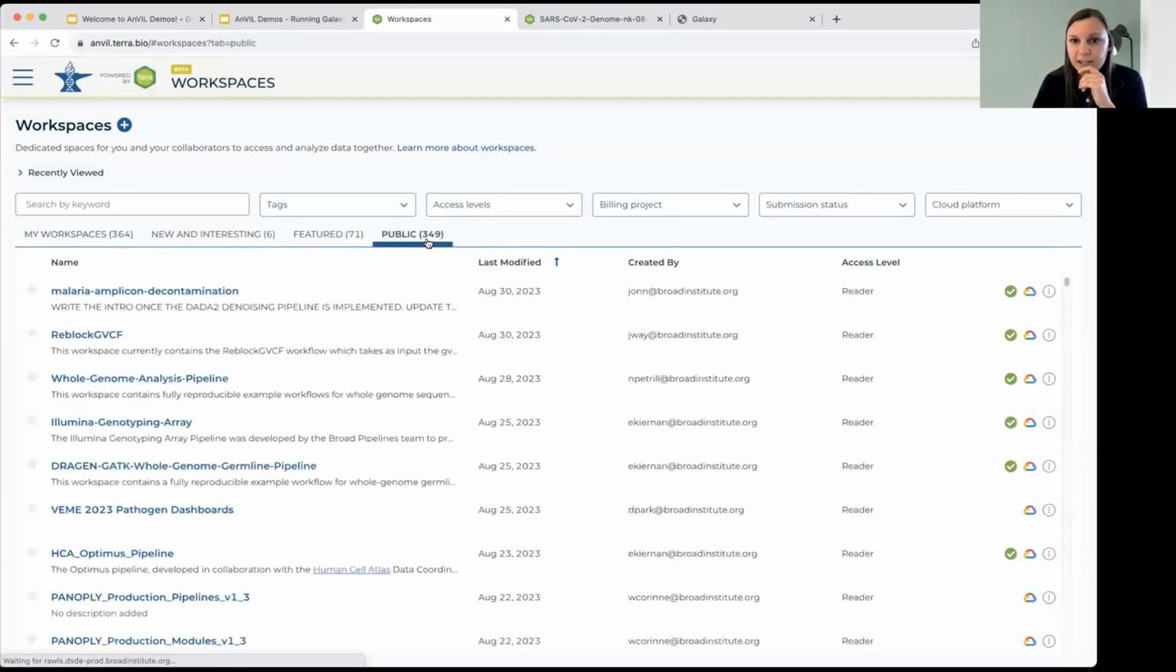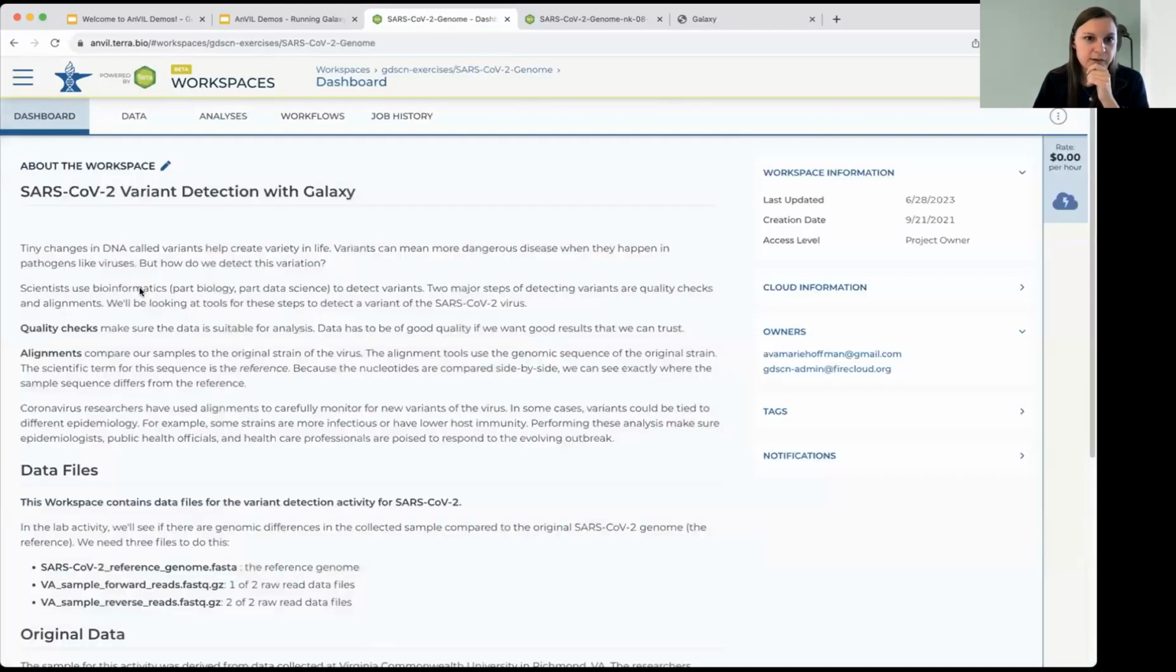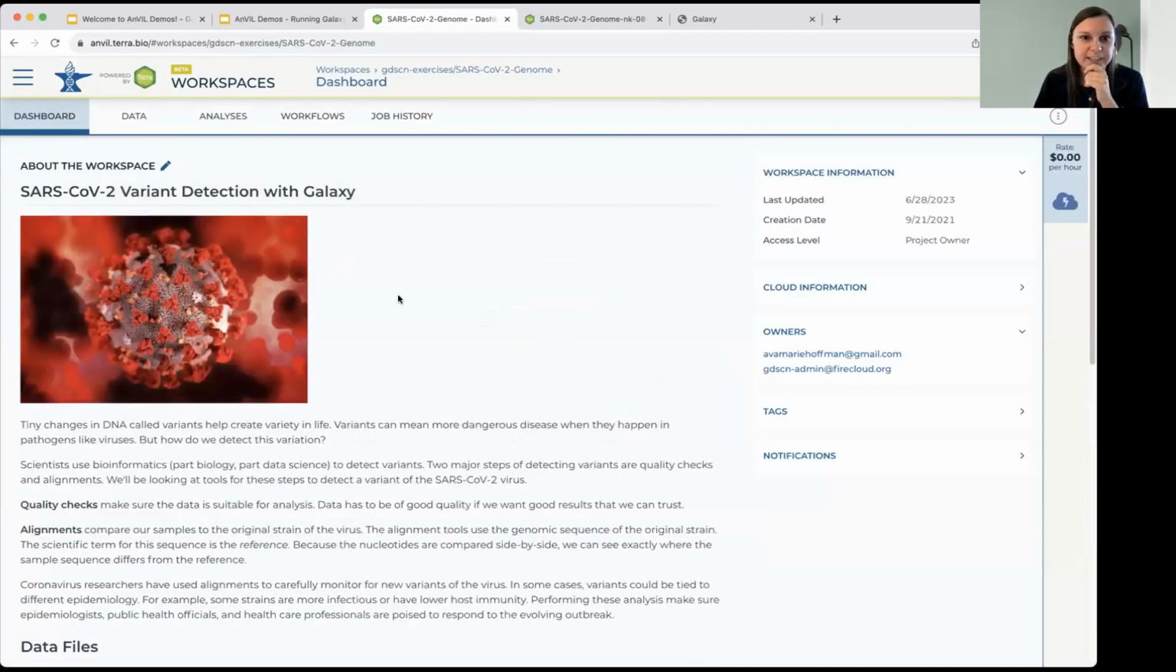The workspace that we're working with today is a public workspace, so that's been published. And to find that, I'm going to type in SARS, and that will get me to the workspace that I want to look at. So I want to look at this SARS-CoV-2 variant detection workspace.